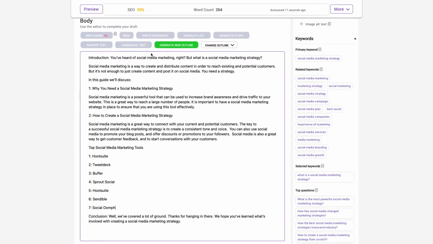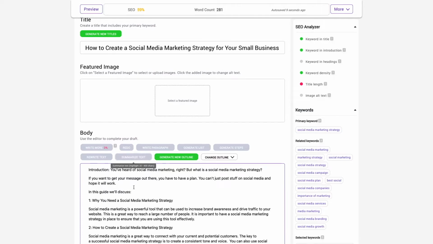Next are the Rewrite and Summarize tools. For these tools to be active, highlight 8 to 100 words or 30 to 400 characters.